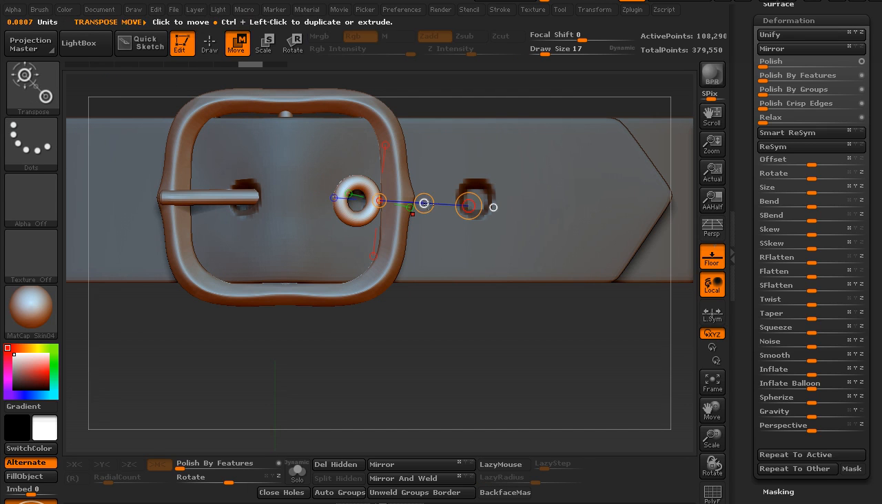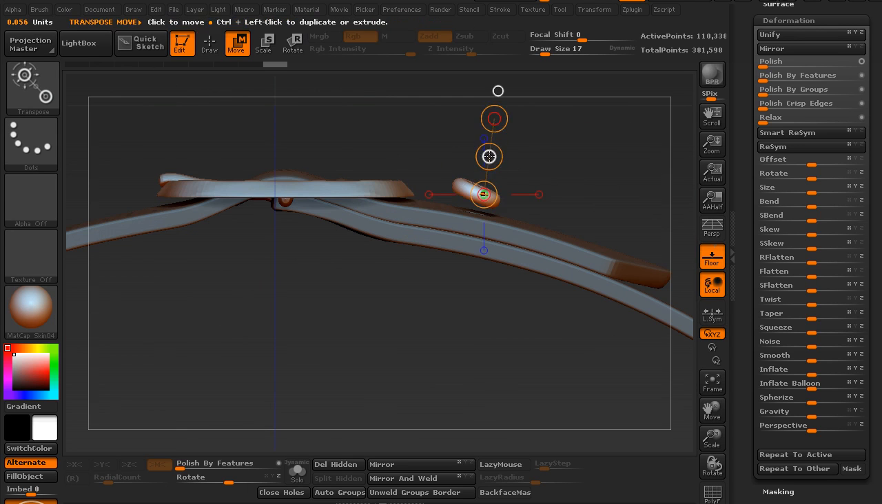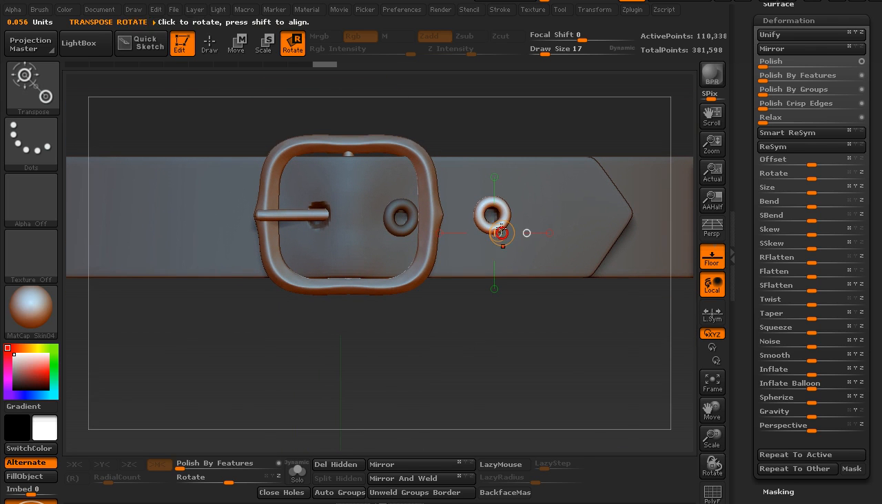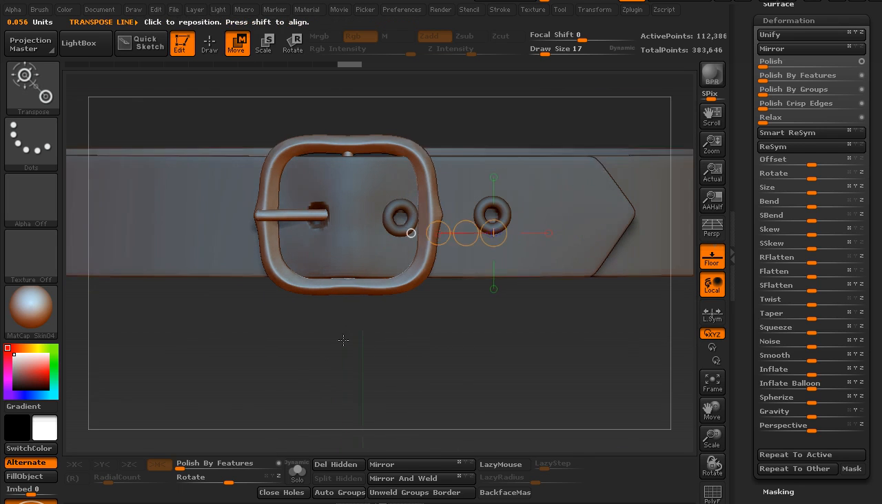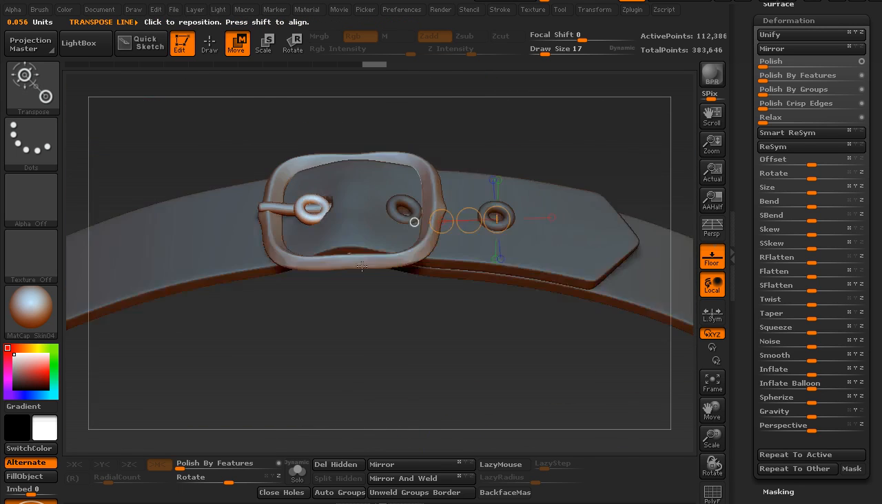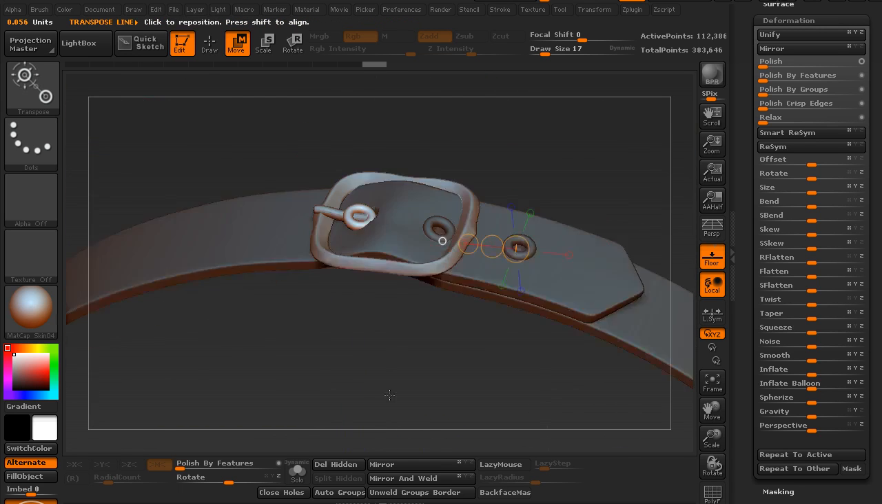you can just hit Control, drag, and then move that one into place, rotate it, Control, drag, Control, drag the move, and rotate him into place, etc., etc.